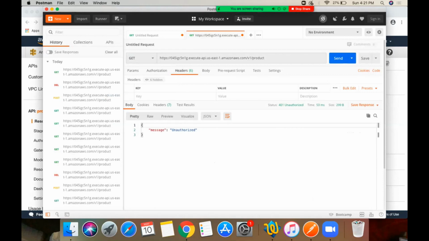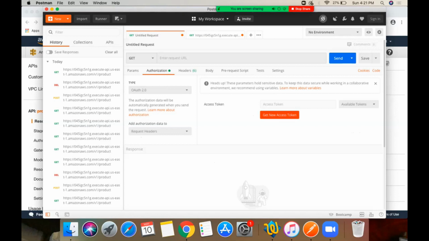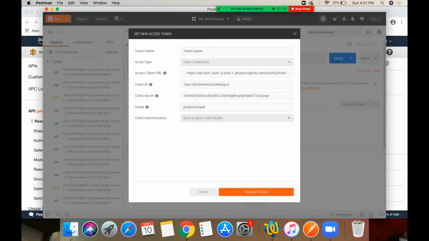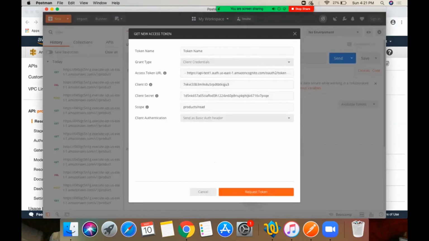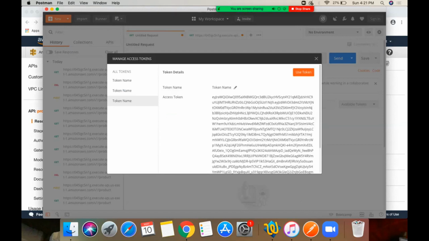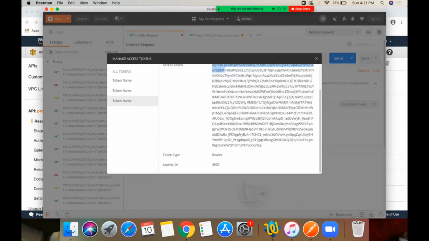So now what we can do is we will go back to this tab. Let's get a new access token with product/read scope. So now when I click request token, I get a token here.